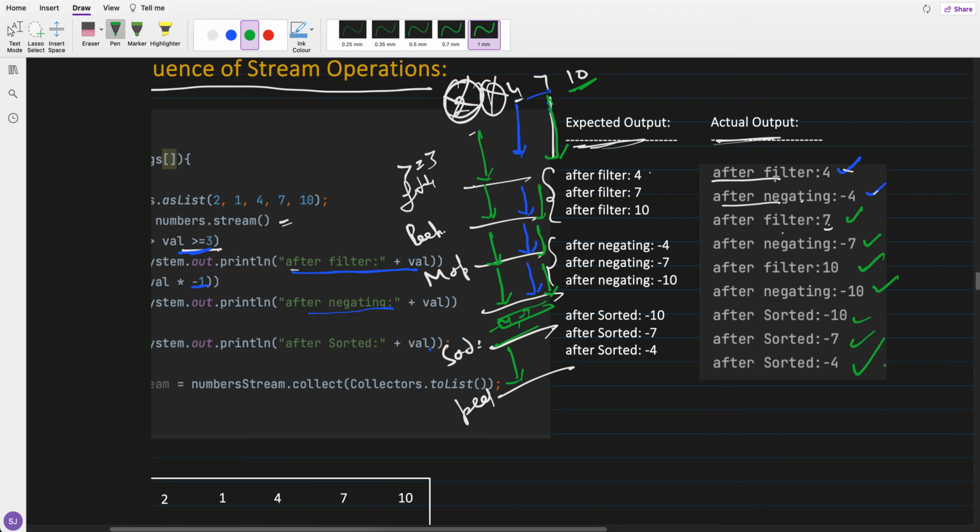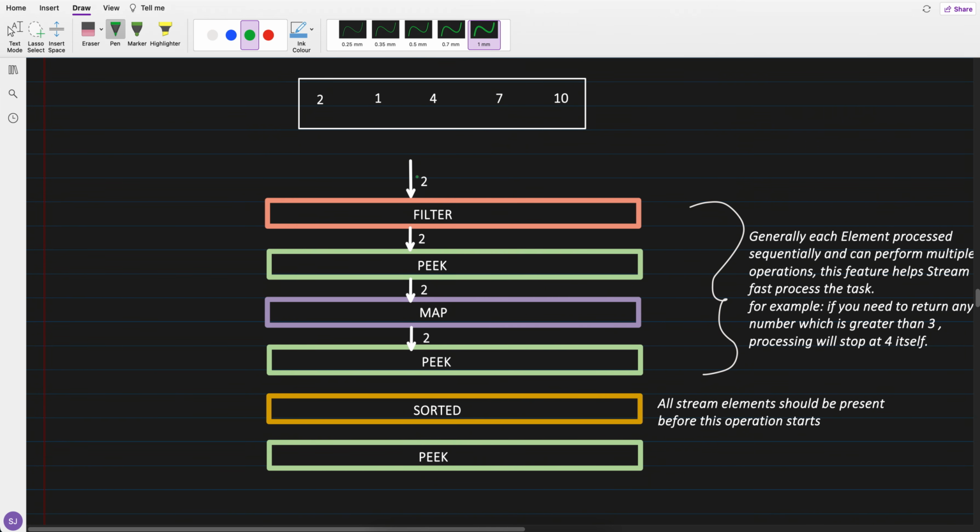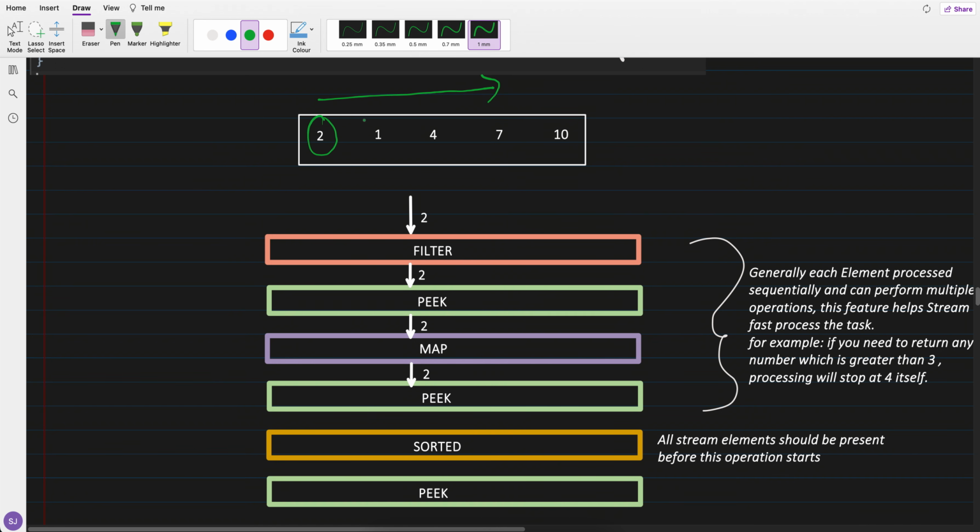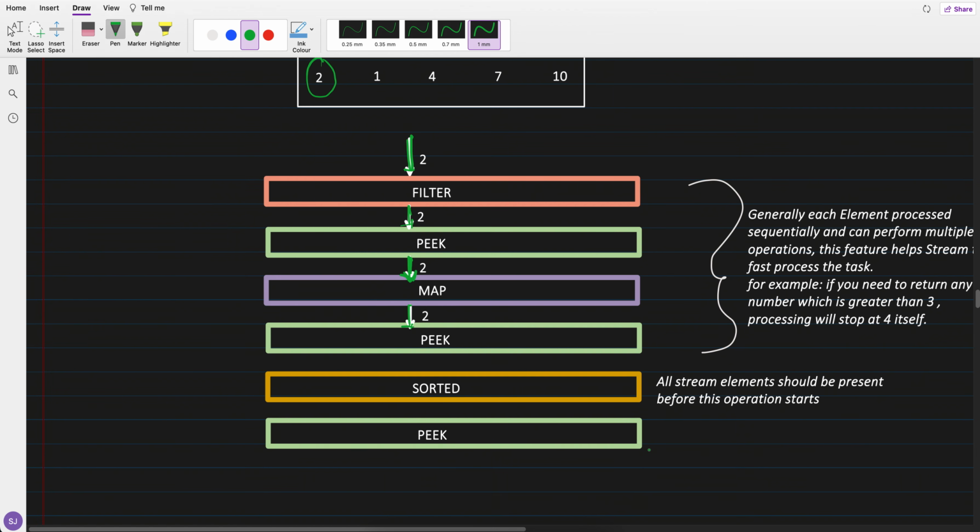So you got it. What happened? Here it tries one element. It goes sequentially. First of all, stream goes sequentially, and for one element, if this operation doesn't require all the stream elements to be present, it passes it to the next operation. It goes and checks, hey, do you require all elements to be present in the stream? No. Then execute me like this, right?